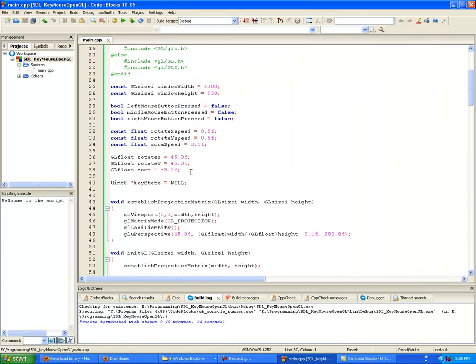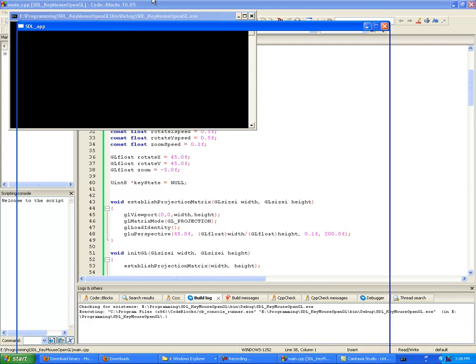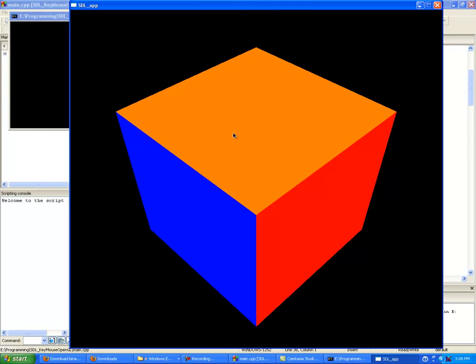Okay, cool. And then you can copy and paste it again if you like. GL float here, change that rotate X to zoom equals negative 5.0f semicolon. Okay, now let's explain this real quick. The problem with our setup here, this is kind of strange, but actually what happens is that there's not a real camera in OpenGL.